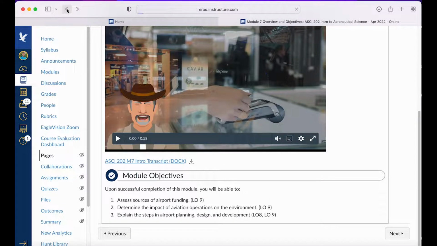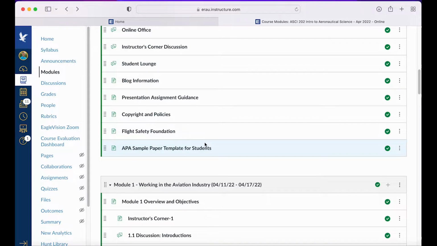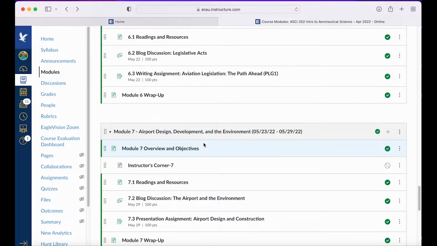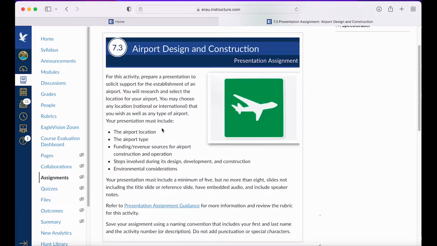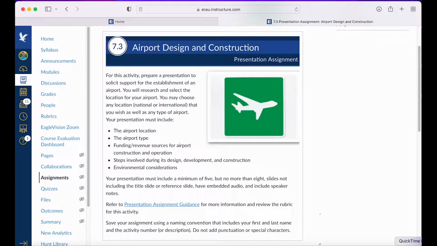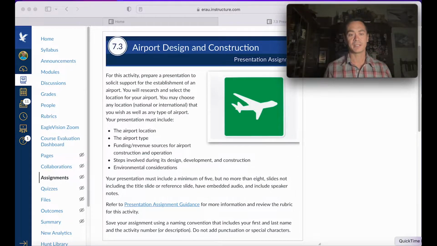So first, let's talk about the assignment, because that's probably what you're most interested in as we talk through Module 7. So this assignment, again, is a presentation assignment. In this assignment, again, you're going to look for 5 but no more than 8 slides, not including the title slide or the reference slide. Make sure you have embedded audio and include your speaker notes, just like normal for your presentation assignments. In this assignment, you're going to research and select a location for an establishment of an airport that you are going to create. So I'm not looking for an airport that is already in existence. I'm looking for you to create and plan for an airport.